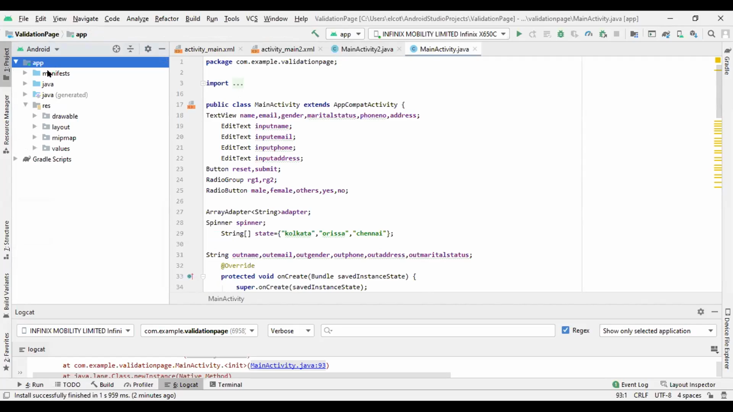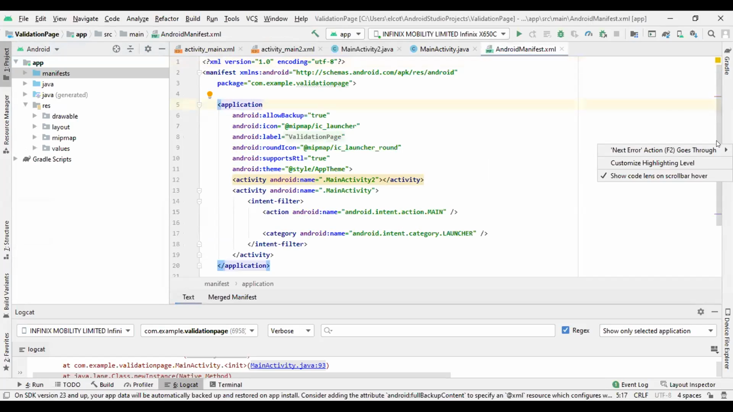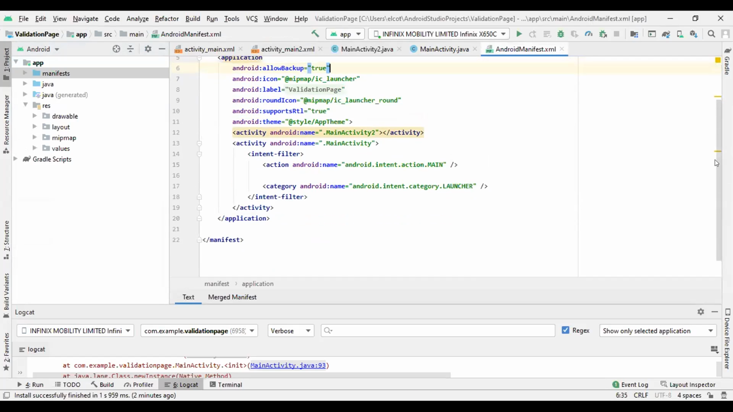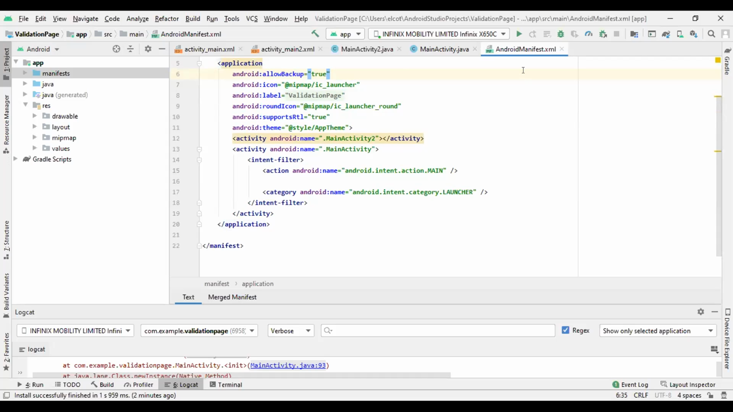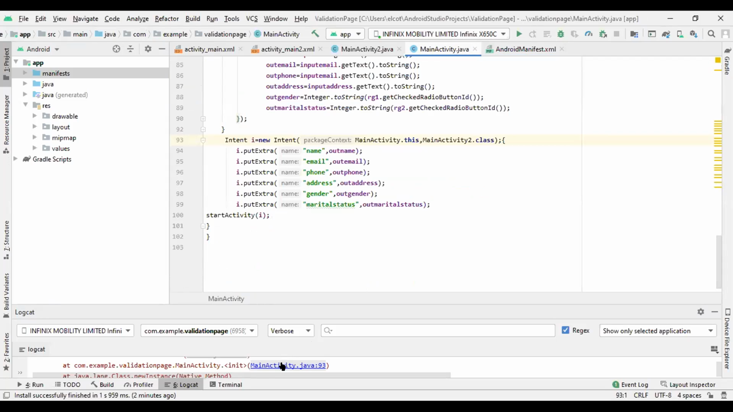Click on the manifest, not double click. Okay, go down. Main activity is the launcher activity. Go to main activity again. Go to line number 93. Here is the error, sir. There is an extra bracket. Yes, sir. Remove that. And now remove the bracket from line 101.